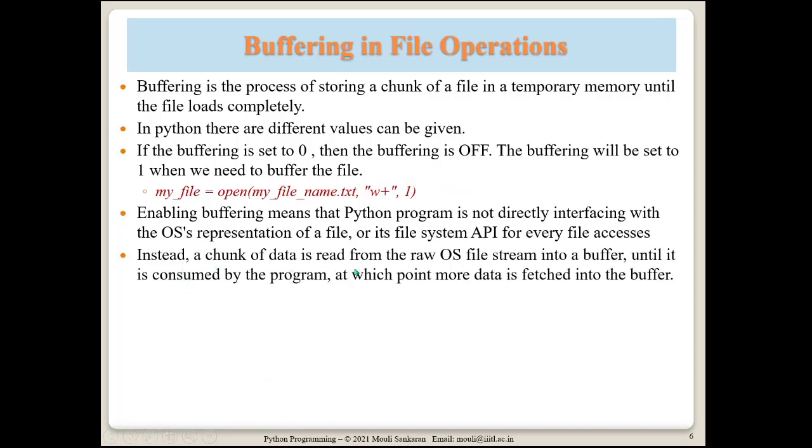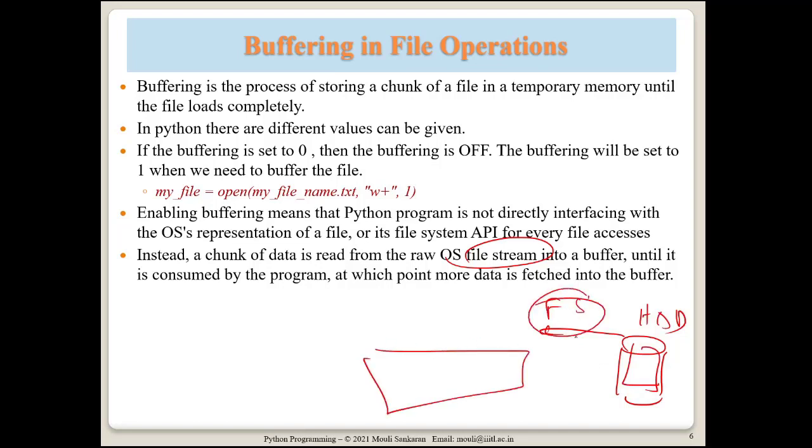Now, instead, a chunk of data is read from the raw OS file stream into a buffer until it is consumed by the program, at which point more data is fetched into the buffer. What I mean to say is, suppose the file stream is what is coming from the file; let us assume that the hard disk is there, and it's a large video file. This is called a file stream. Now you are reading this block by block, as I mentioned, and it is available in the main memory.